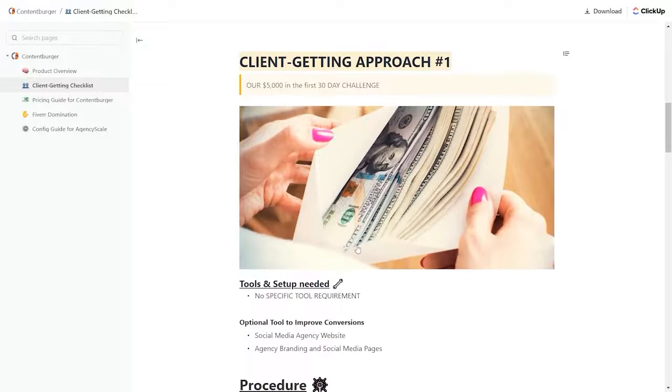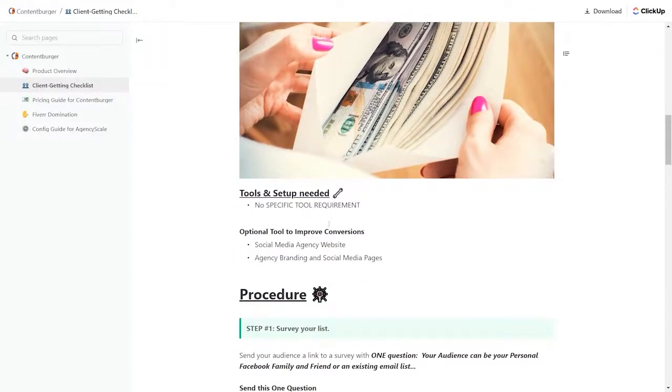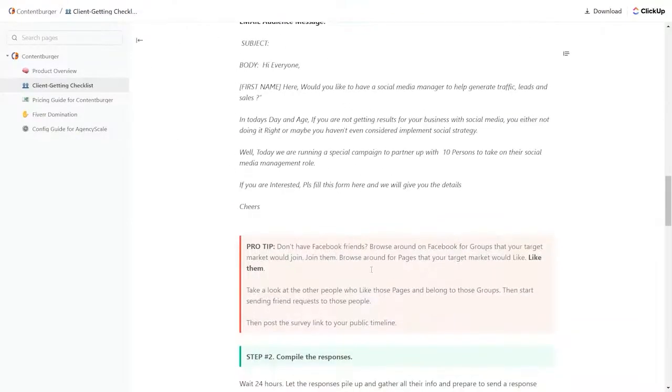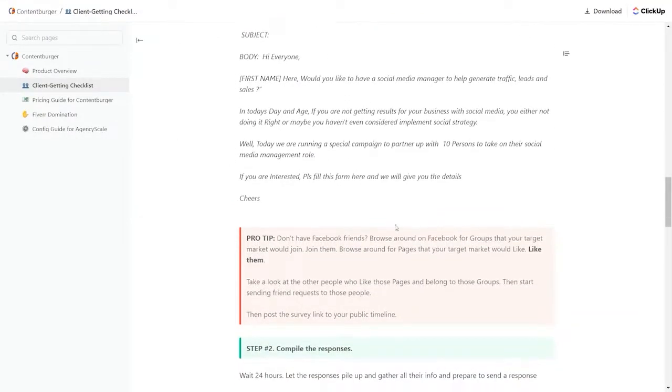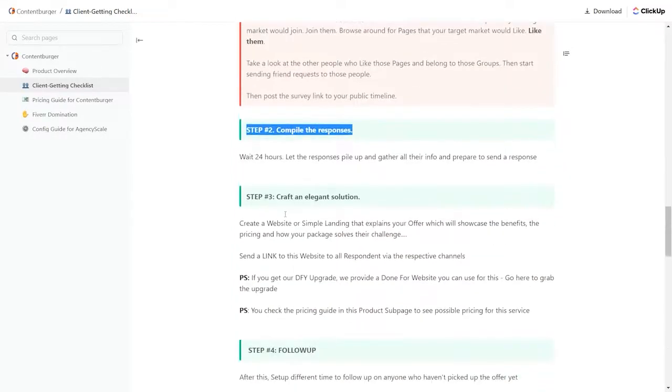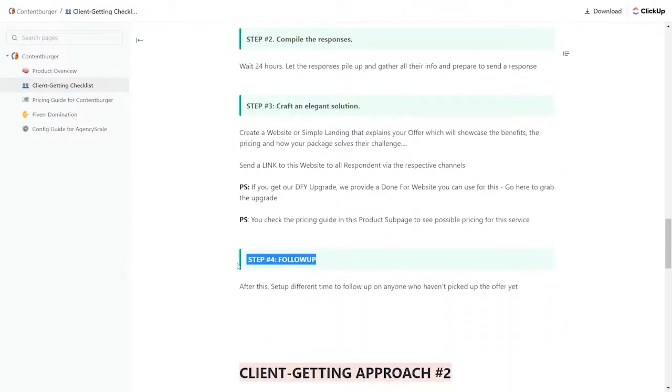So the first one gives you a step-by-step. Here are the tools you need, no specific tools. Optional tools you can have to set up with a social media agency website, branding, social media pages. And here is the procedure. Step 1, survey your list and the details on that. How to do that. Here's an email template to do it. Here are some pro tips. Step 2, compile those responses you got from this email, right? You see how detailed this is, right? Even to the point of telling you how long to wait for the responses. Craft an elegant solution based on those responses and respond to them with number 4, follow-up, right? That's client getting approach number 1 for this one product, Content Burger.